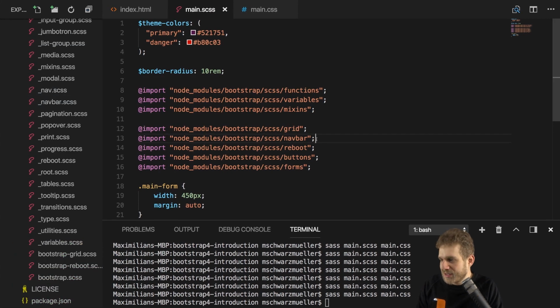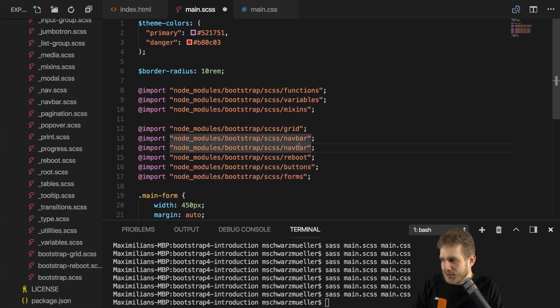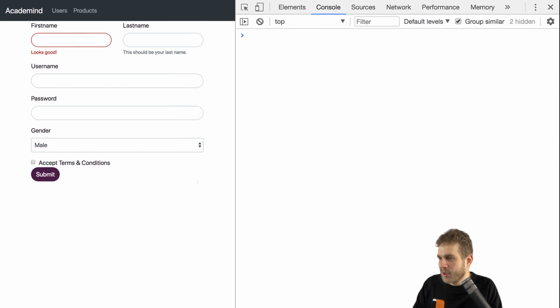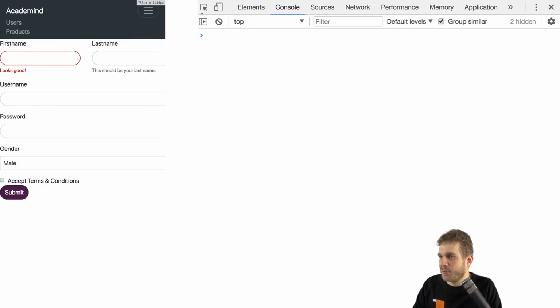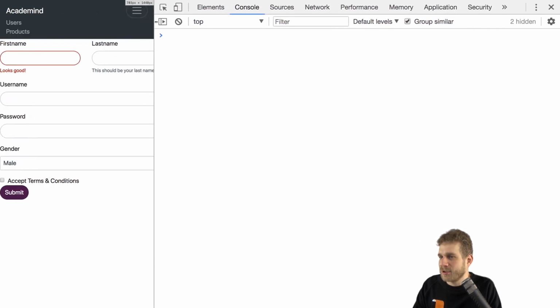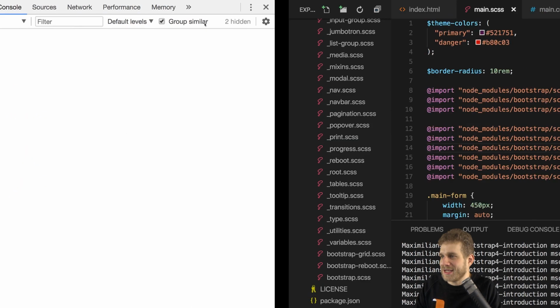Now, the reason for the invisible nav bar is that we also need to include utilities here, because we're using some utility features in the nav bar. That, if we go back, here it is again. Our responsive nature is only kind of working, though. For example, right here, you see this is not really working as it should.